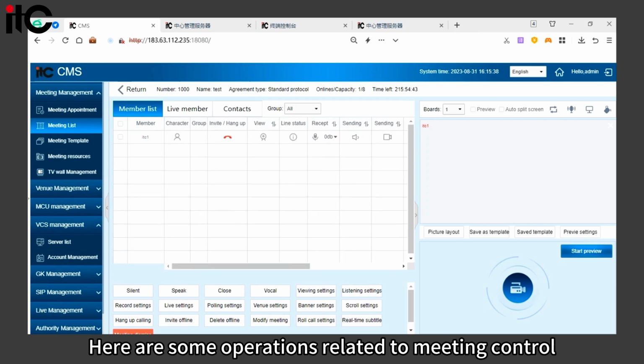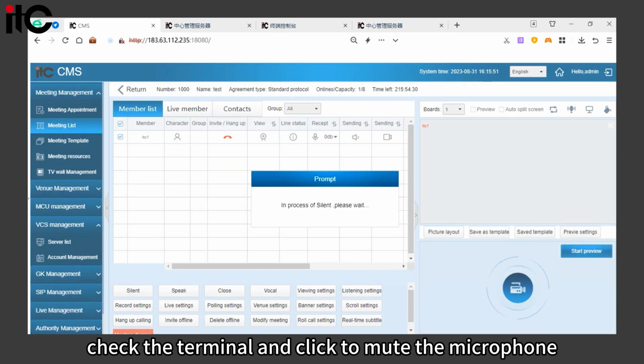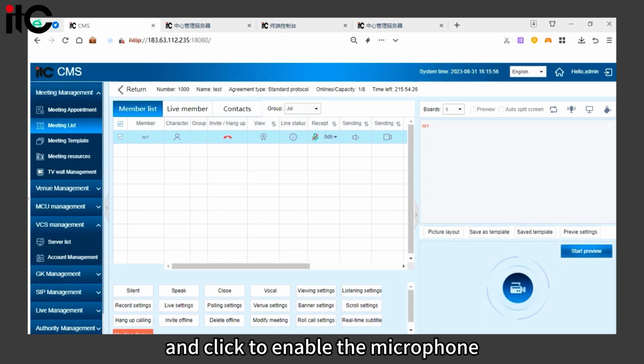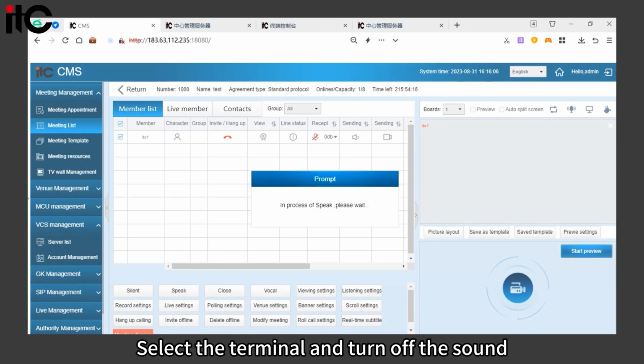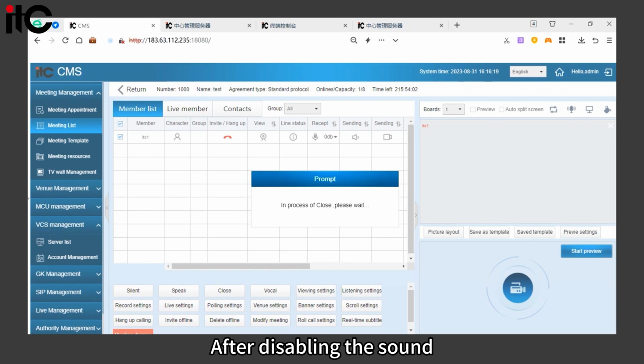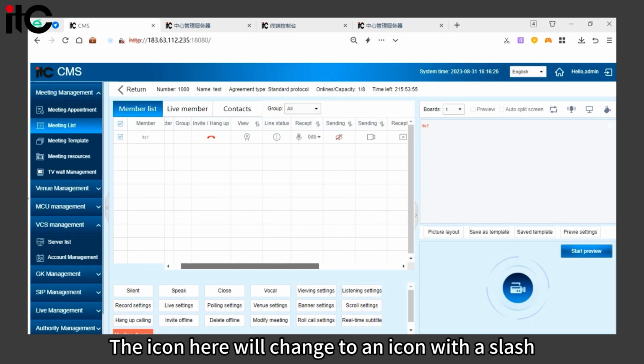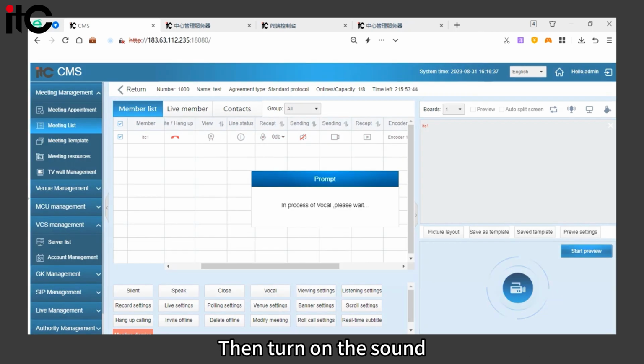Here are some operations related to meeting control. First, check the terminal and click to mute the microphone. Select the terminal again and click to enable the microphone. Select the terminal and turn off the sound. After disabling the sound, the terminal cannot hear the sound of other venues. The icon here will change to an icon with a slash. Then turn on the sound.